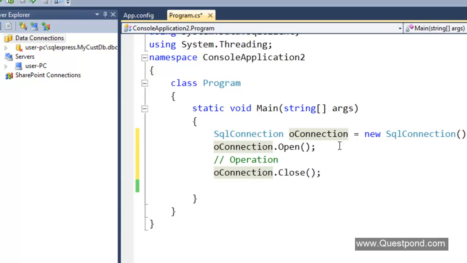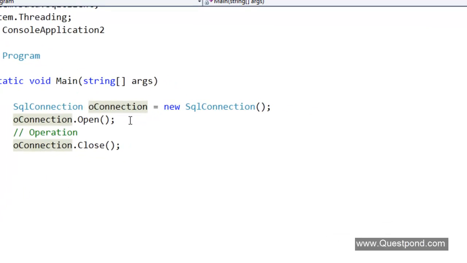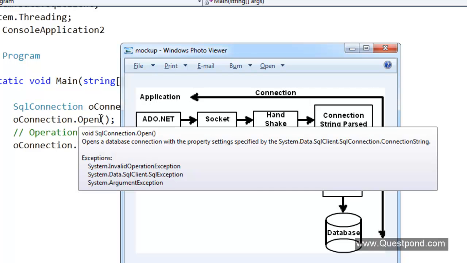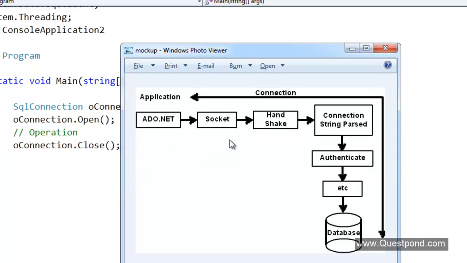Now, this creation and opening of the connection object is quite intensive. When you open the connection object, it opens a socket, some kind of handshaking happens, and the connection string is parsed to check whether the format is proper. The authentication mechanism is executed. For example, with Windows authentication, it will go and authenticate against Windows AD, and a lot of other steps happen before this connection object gets connected to the SQL Server database or the RDBMS. Once the connection object is opened, you do the operation and close it.